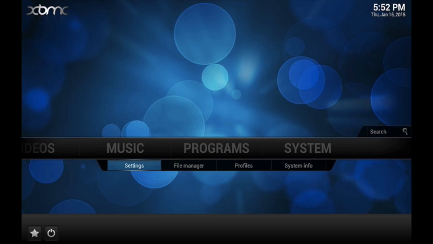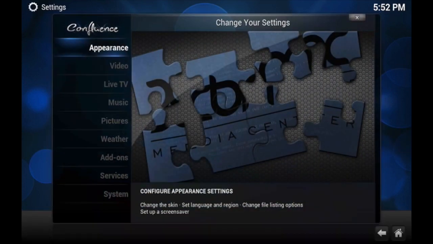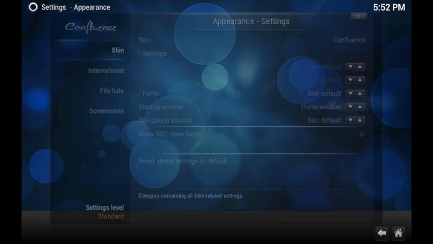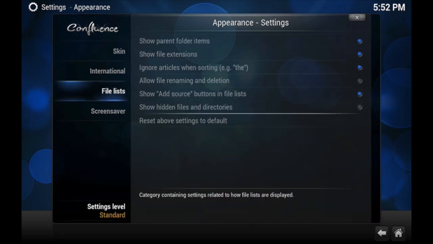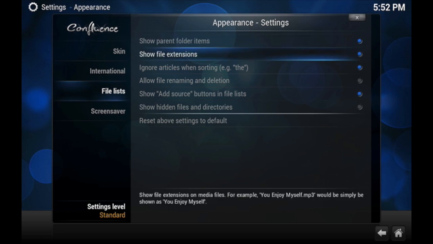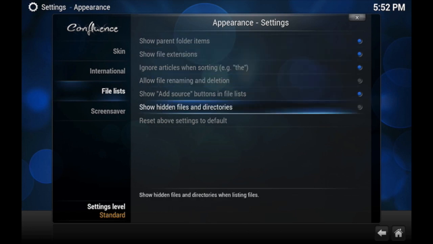So what you're going to do is go to Settings, then go to Appearance, and scroll all the way down to where it says File List, and you're going to see where it shows Show hidden files and directories. If you click on that, you'll be able to see the files that you normally don't see under the XBMC software or Kodi.